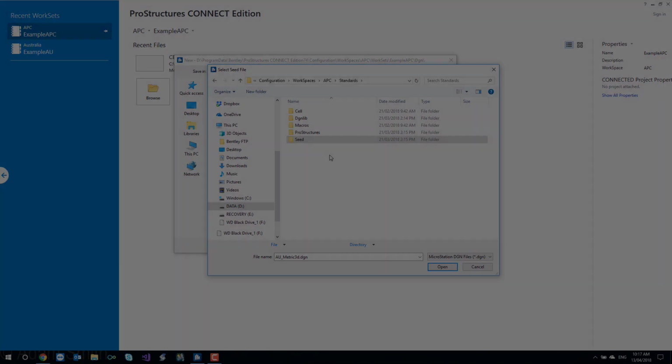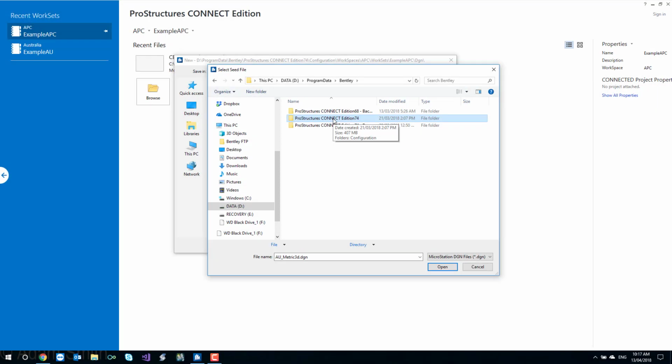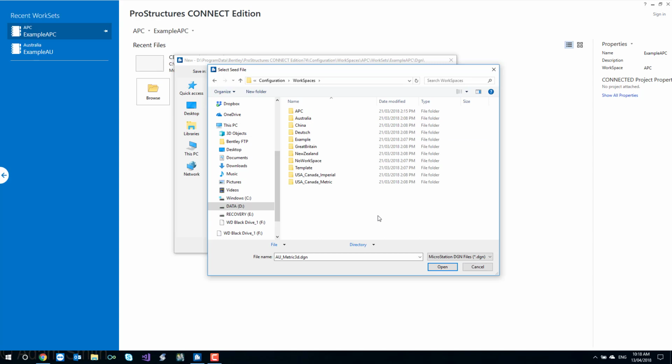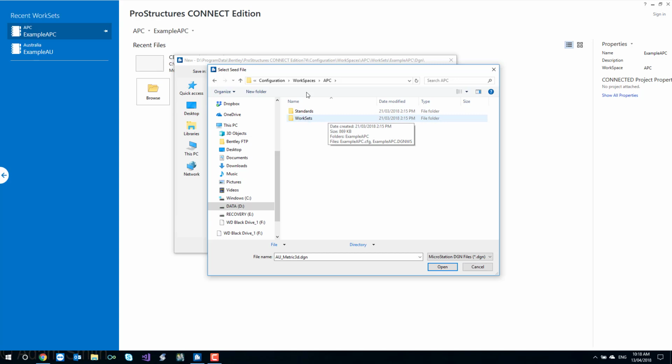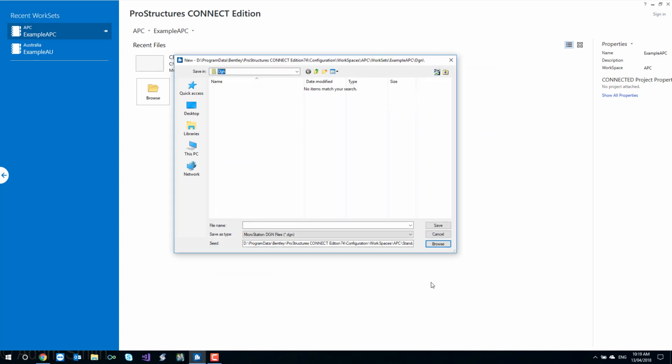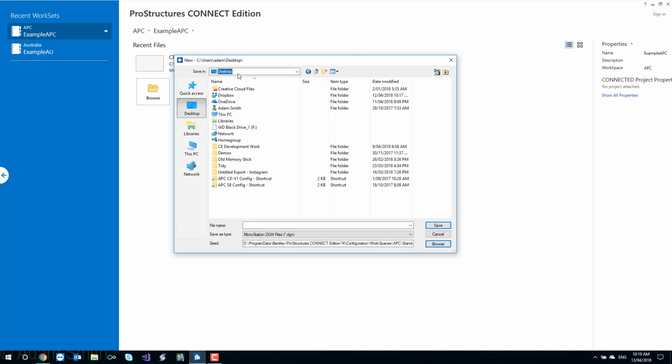So what I want you to go searching for, it will be Program Data, Bentley, it will be CONNECT Edition, which we go into there, Configuration. Now we've got Workspaces as an organization, so we'll go into the Workspaces, which is the APC. This is where the APC lives, so double click on that. So these are your workspaces, like localizations, standards, and work sets, and seeds. And within here, the AU metric 3D is the one we're after. Now that will default to that all the time now, just like Select Series 8 used to. Don't forget to save it in the location that you want to save it as.